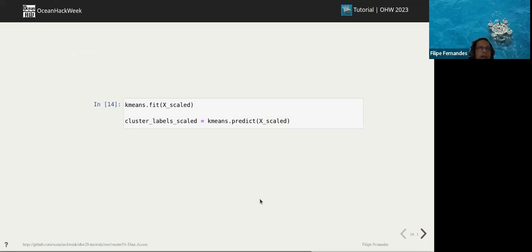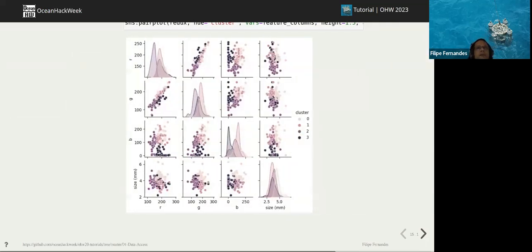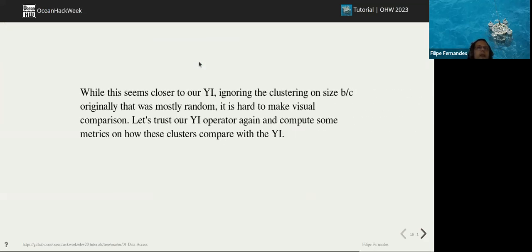Now I'm going to do my k-means again, and things didn't improve much. I still have clusters that are going more linearly along this axis than along this axis, as I saw in the original data. So while this does seem closer to our yellow index, ignoring the clusters on size, because originally that was mostly random, it's really hard to make a visual comparison.